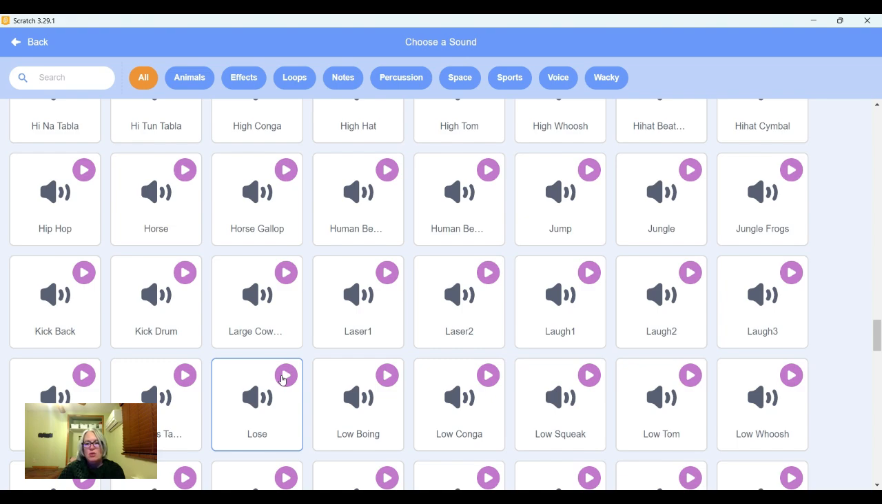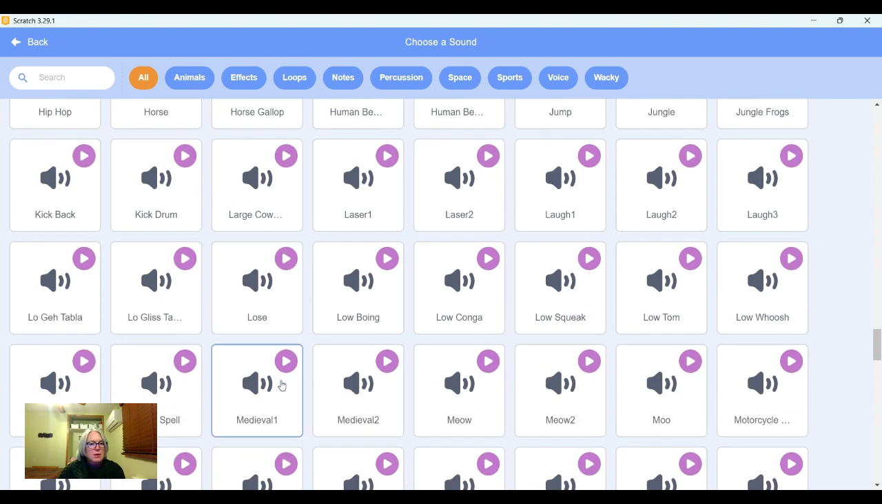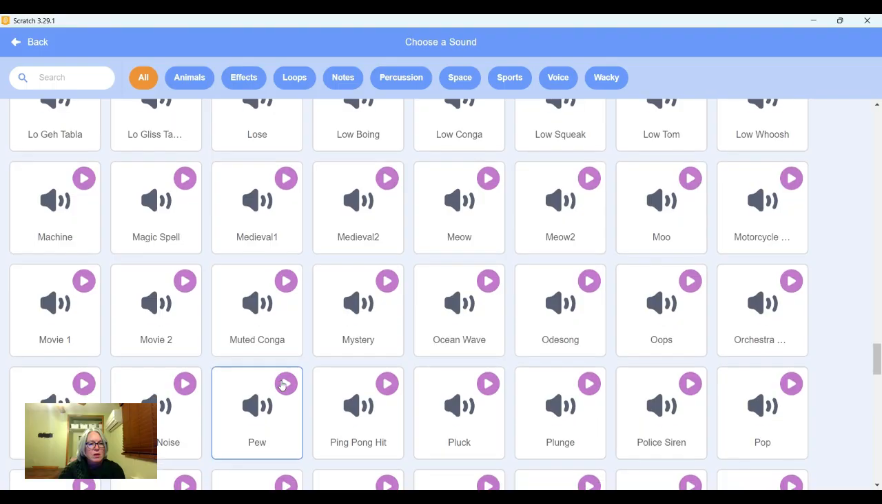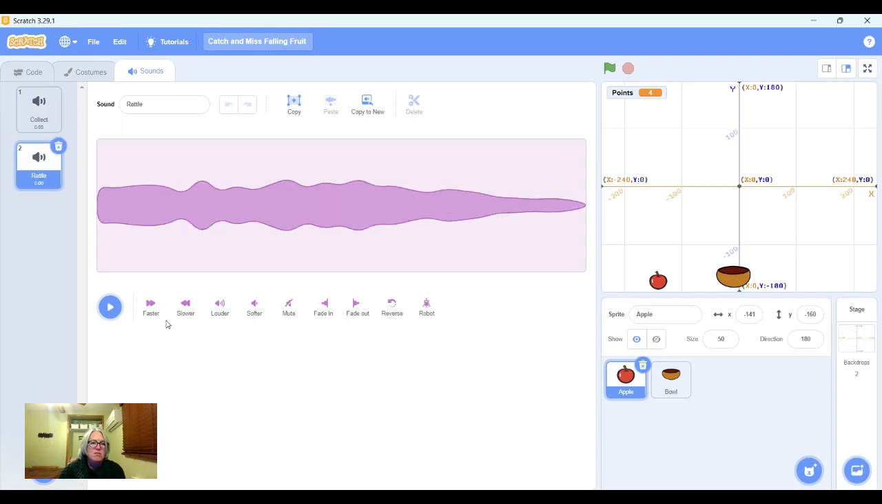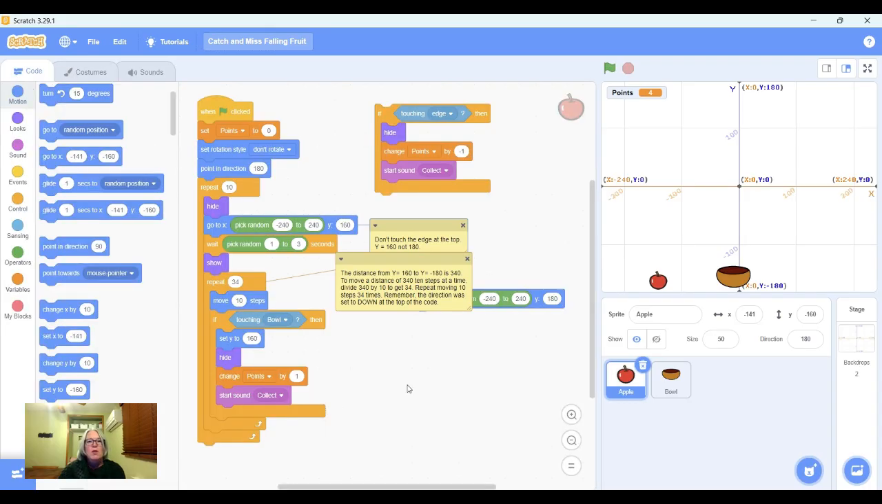That's too long. I don't want that one. Let's see. That's not bad. No, that's too long. We'll use this one just for now. It doesn't really matter. So you can pick a sound that you want when you lose a point, and I'm going to change the sound now to rattle. So it's going to rattle if they miss it, if it hits the edge.